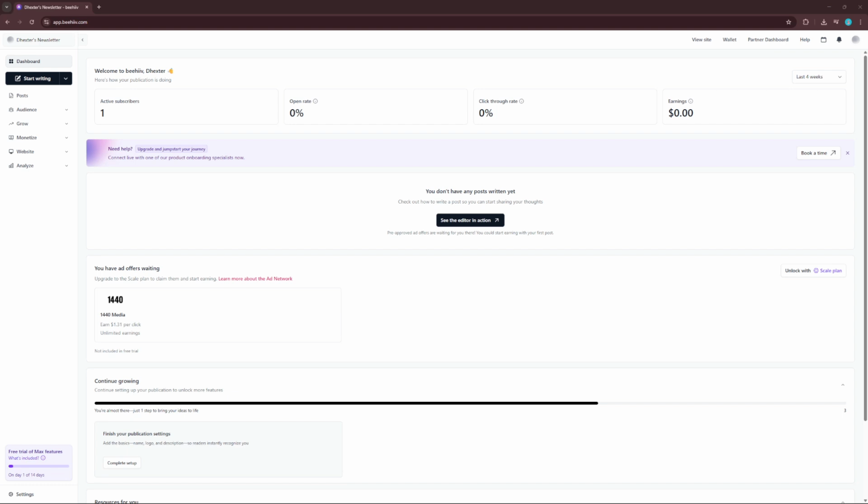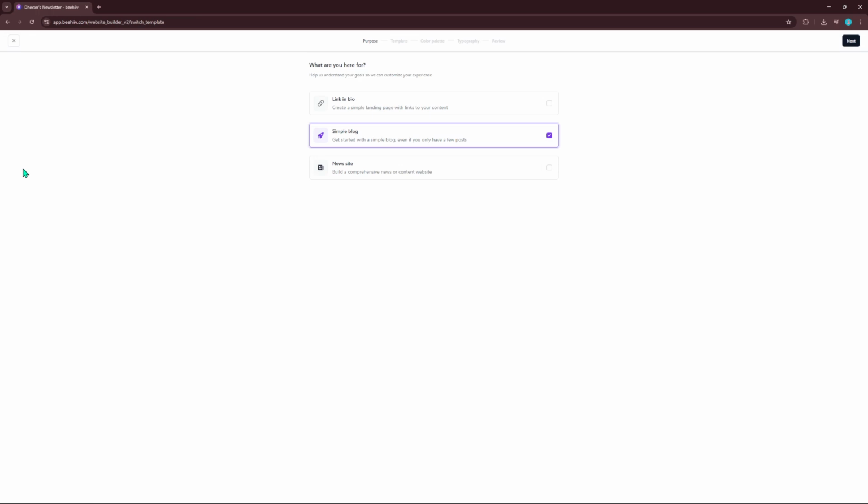Begin on your Beehiiv dashboard. From here, head to the website section in the left-hand menu, then open the builder. This takes you into a guided experience designed to set the foundation of your landing page fast. If your interface looks slightly different, don't worry. Beehiiv updates their UI from time to time, but the flow is the same.